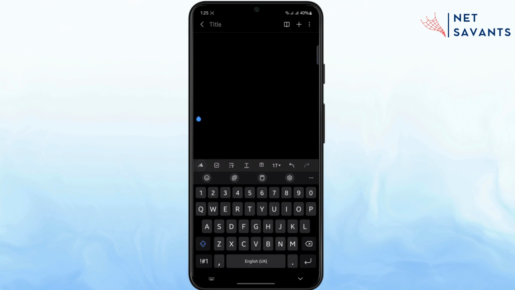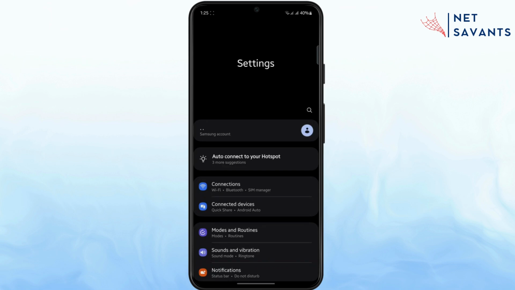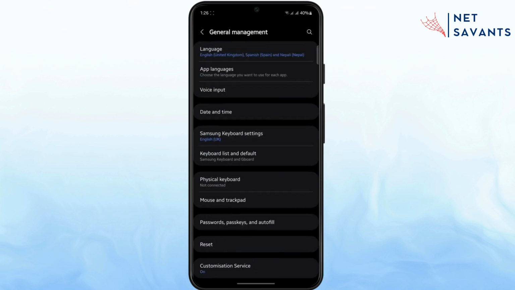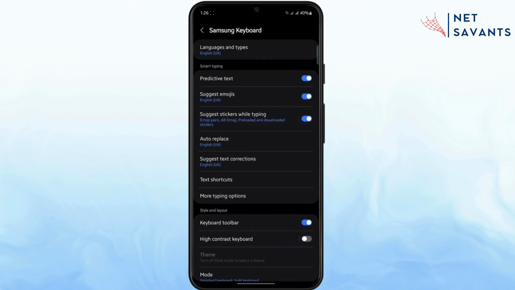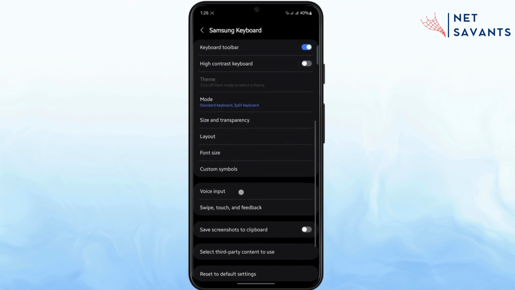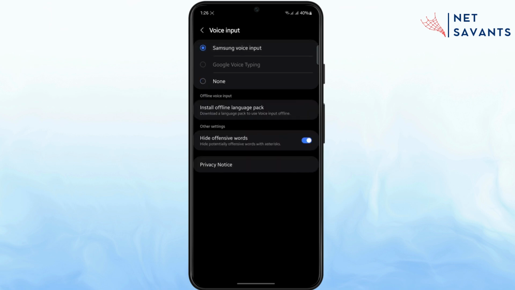For that, what you need to do is open your phone settings. Just go to your phone settings from here. Go to General Management. Once you do that, you can find the keyboard settings right here. Tap on it, scroll down until you find voice input, and it's right now selected to none. You can choose either Samsung voice input or Google voice typing.